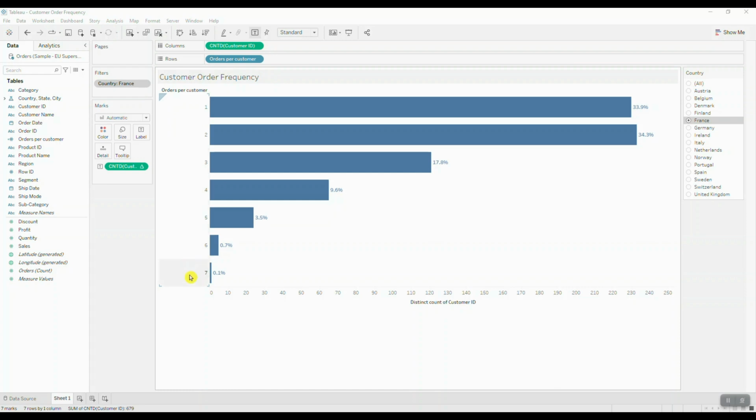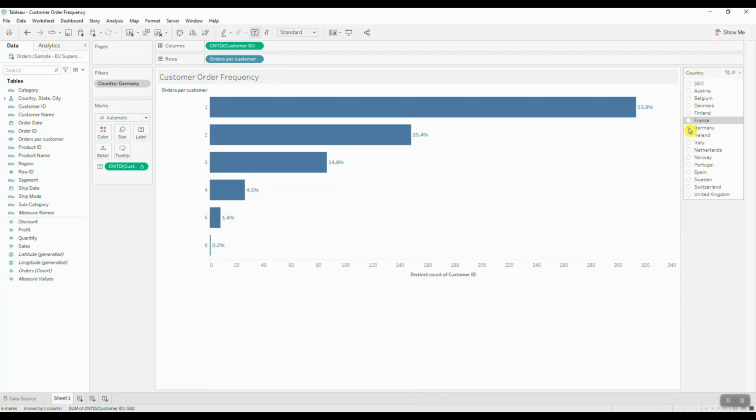But what if we were to go ahead and change our filter selection to a different country? So let's go ahead and choose Germany from our filter. So now we can see buckets 1 through 5, but we also have this additional bucket for 8 orders. And this can be misleading because this 8th bucket is next to our 5th bucket.